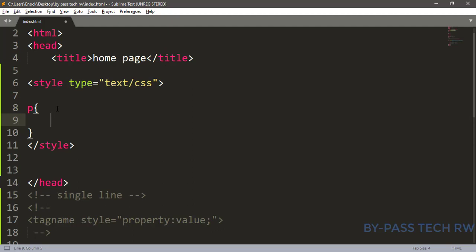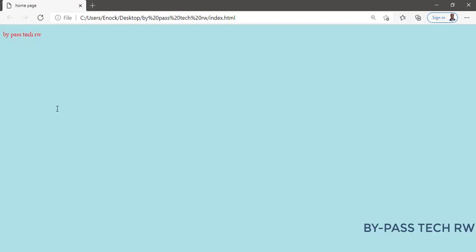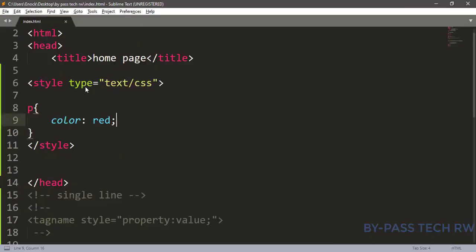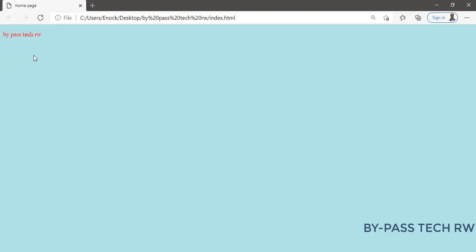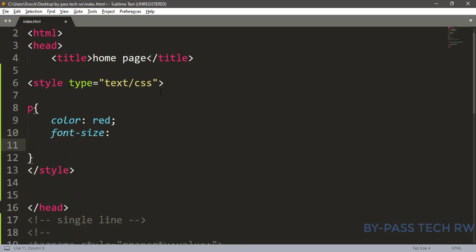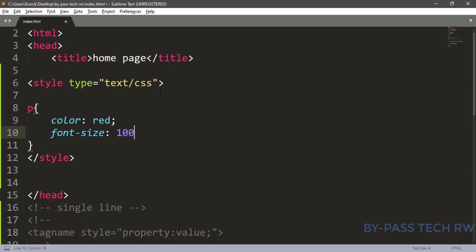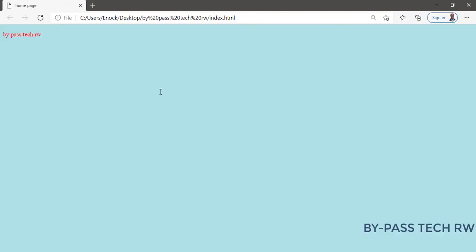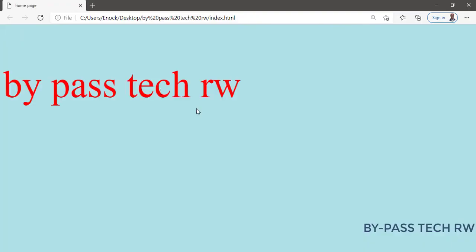Let us write a color, which means we want to change the color of text. Let's see, let us write red, then end of style, then test it. You see, it was changed. You see, this is smallest. Let us write font size, then write 100 pixels, then end of tag, and save it and test it. You see, with B, that is okay.